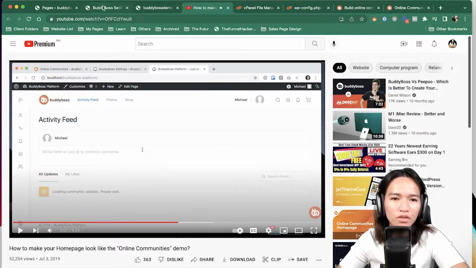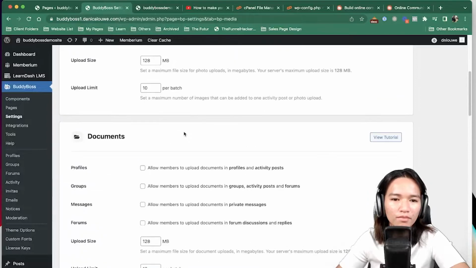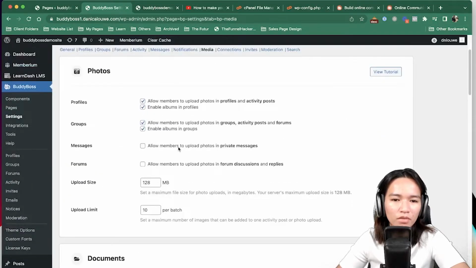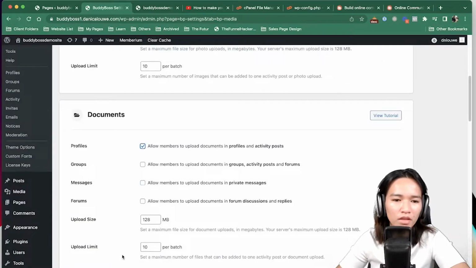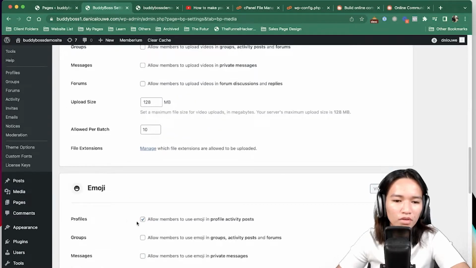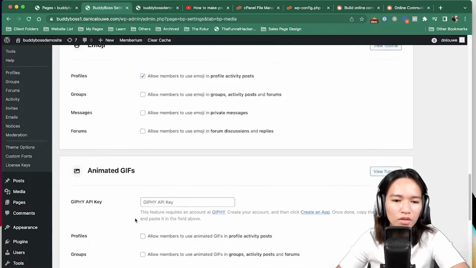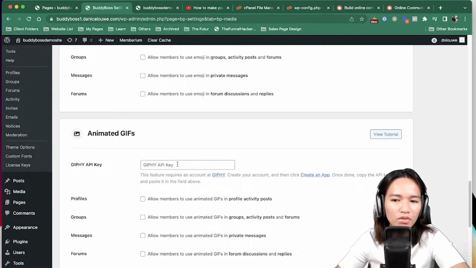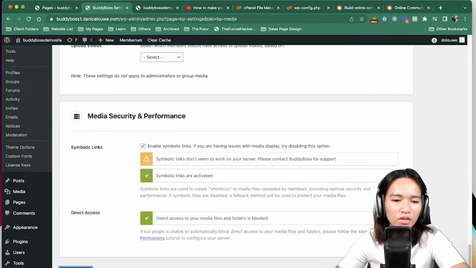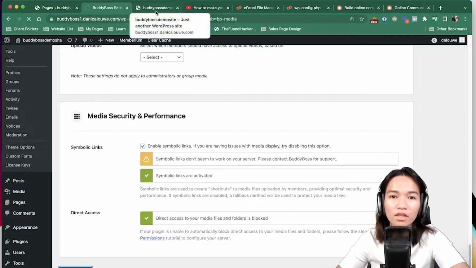So let's do that. We're gonna enable first the documents. We already have enabled the profiles. And then I also want to enable the videos. I also want to enable the emoji, which is enabled by default. And this one I will just work on later. But let's just save this and see what's the changes.